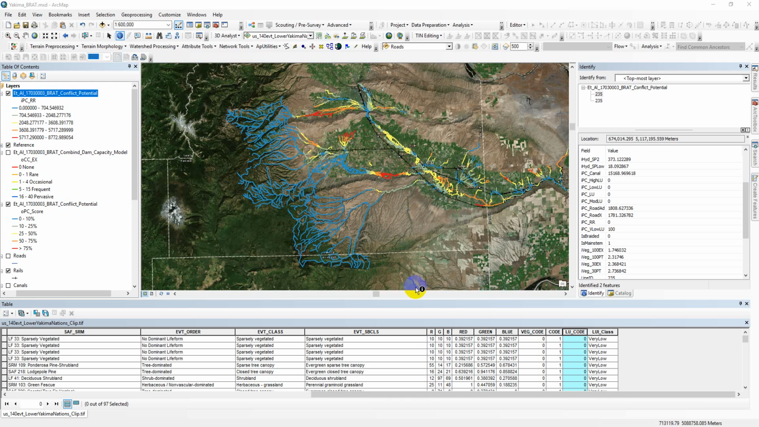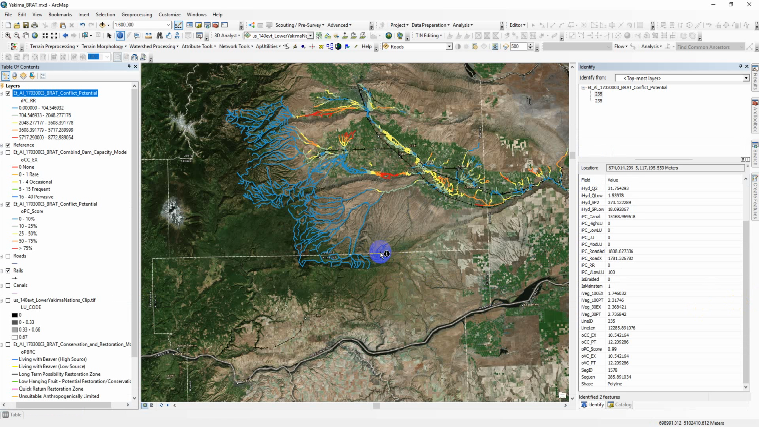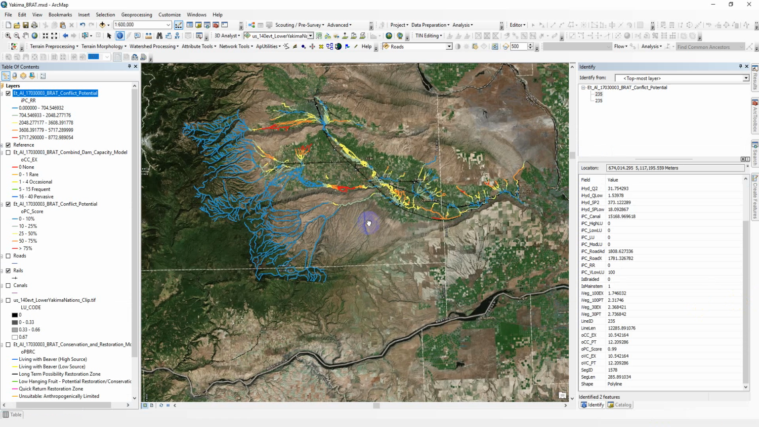Hi Sarah, this is a video of what I'm trying to interpret as the issues that I'm seeing with the BRAT output right now. Basically, I think there's still an issue with the railroad distance and everything.